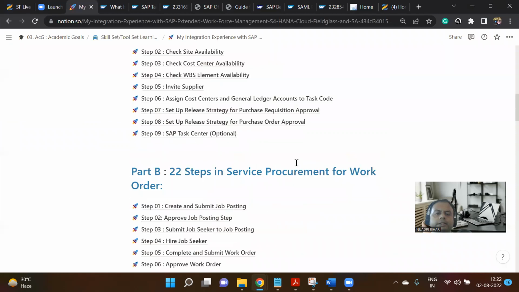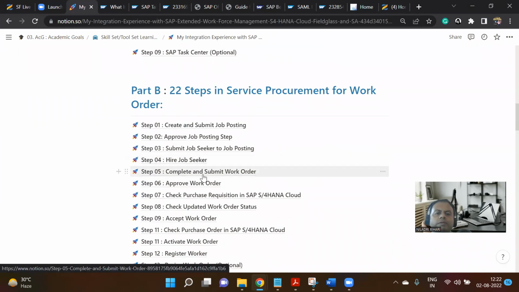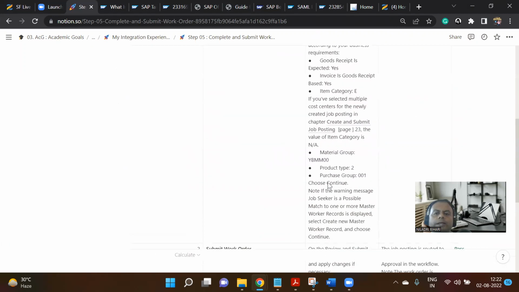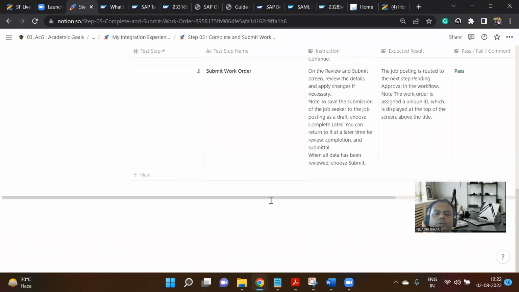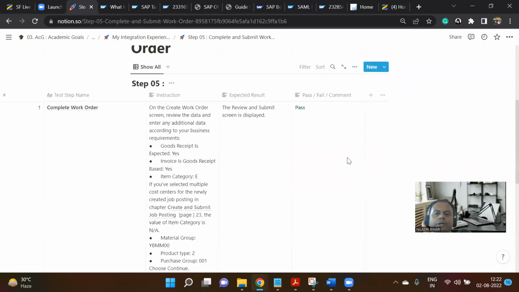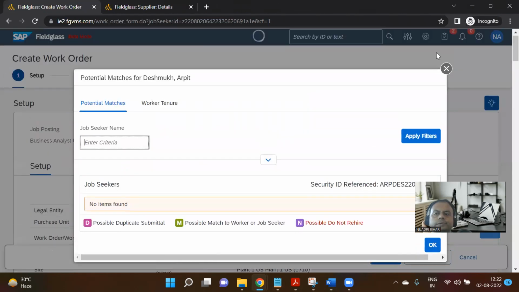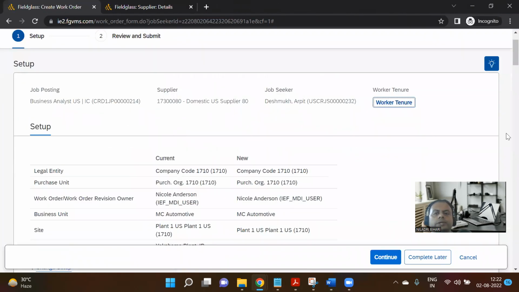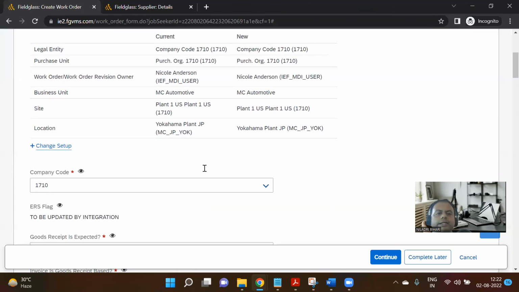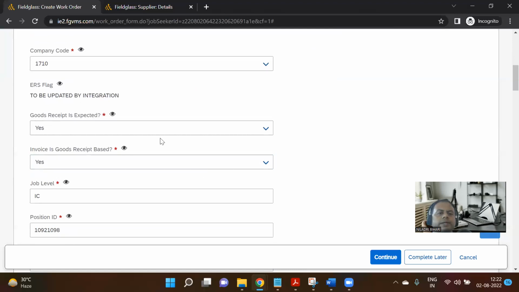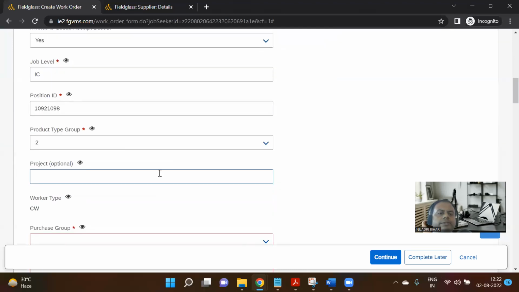Step number 5 is all about the work order. We are in the right screen. We have to complete the work order and submit the work order. There are only 2 steps here, and we can do it easily. Let's complete that work order first. We can see everything: the business analyst, our setup, job posting, supplier, and all the details are here. Goods and receipt, yes.